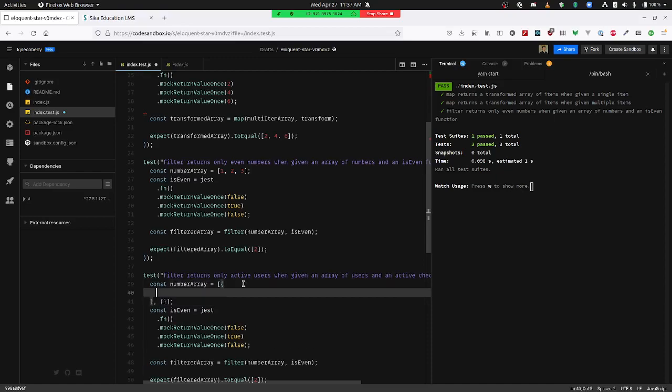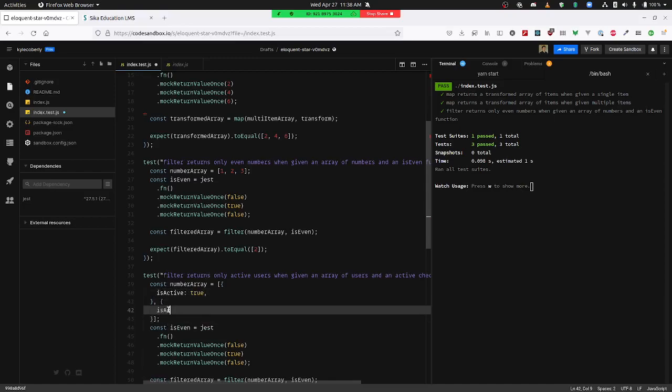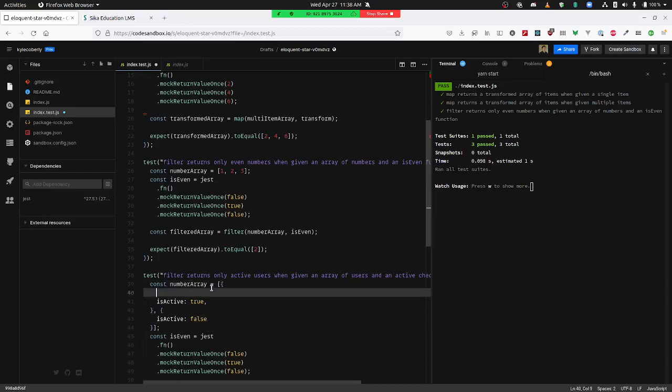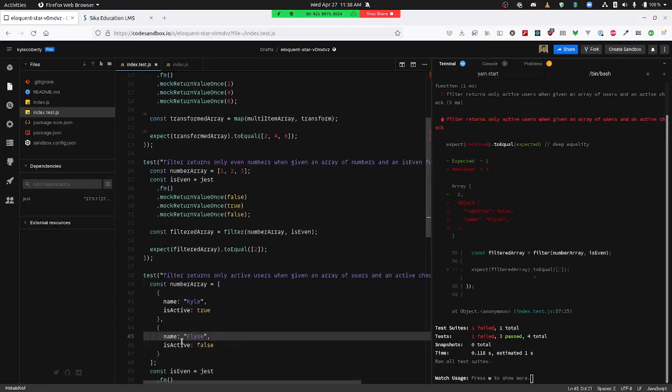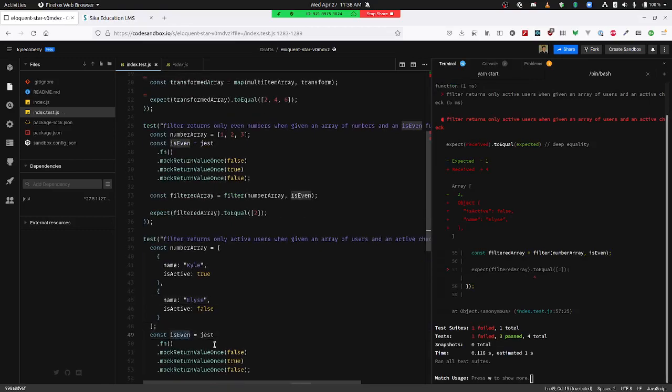Maybe I have an array of objects in here. And one of the cool things about tests, we only need to put the stuff that's important for the test in there. So we could just put isActive true, isActive false. Maybe I want to put something in there to help me identify it in the test results. Okay, so there's my arrange. And then this is my isActive function.